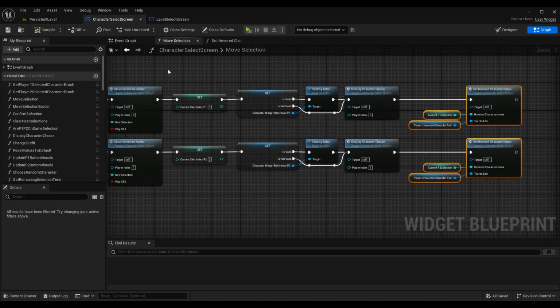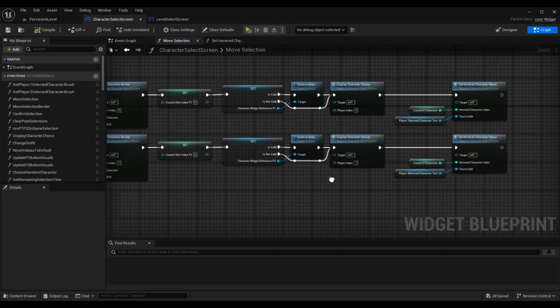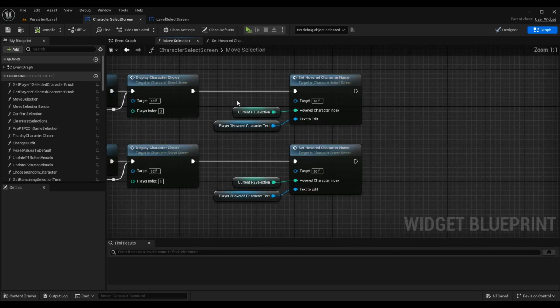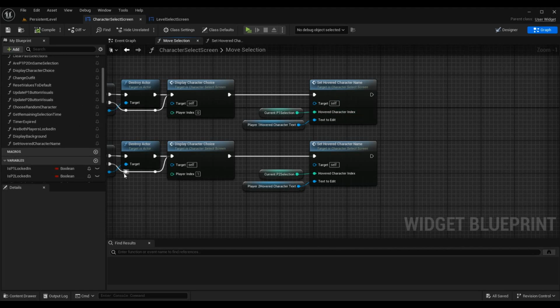After that, we were updating our 3D models that we're showing in there so that it's not just the widgets on the screen, but also the models that get spawned in. At the very end of all this behavior, I want to call a new function setHoveredCharacterName. This is a function we're going to create right now to determine what name we want to display to the user when they're hovering over a character.